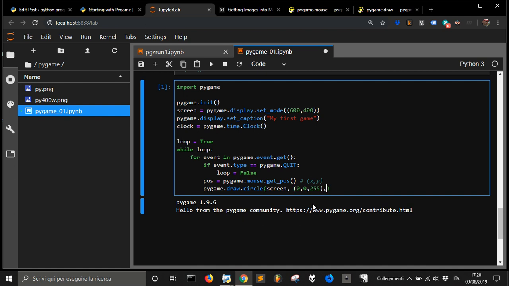that is this. And now we need the coordinates here. Let me do a tuple, 100, 100. This will be the center of the circle, and 15 will be the radius, and 1 will be the thickness, let me say 2, of the circle.